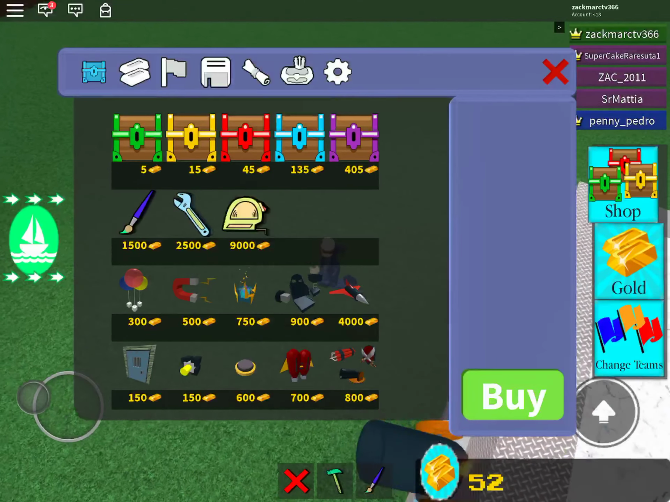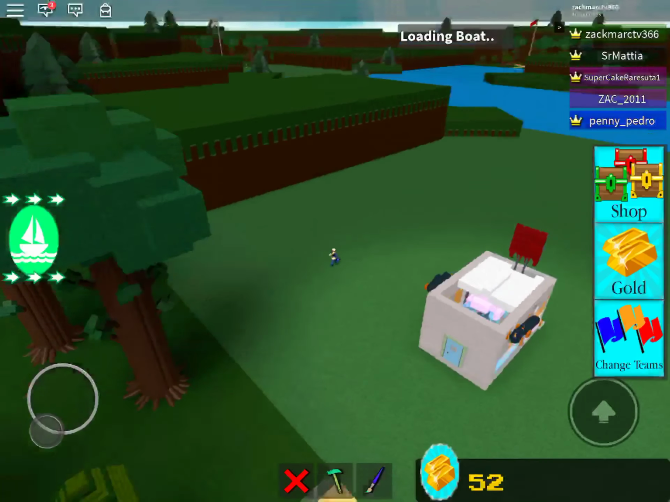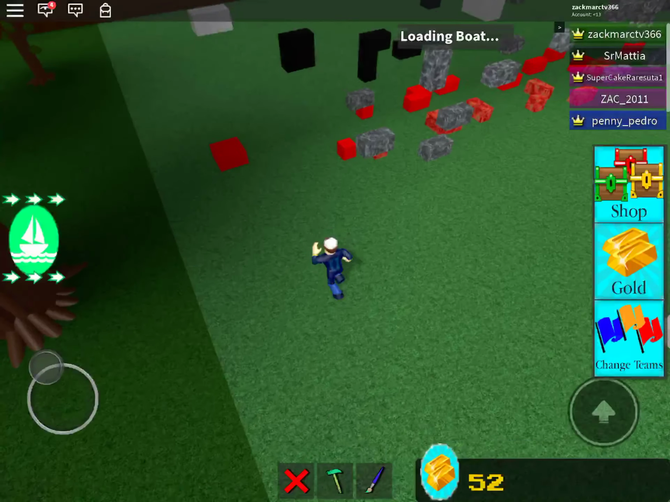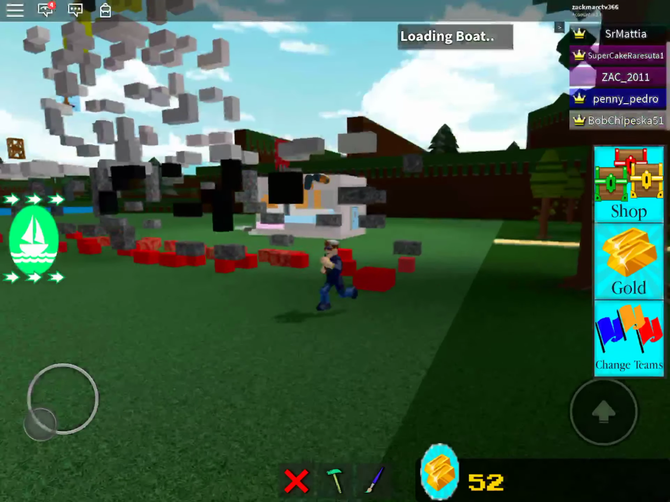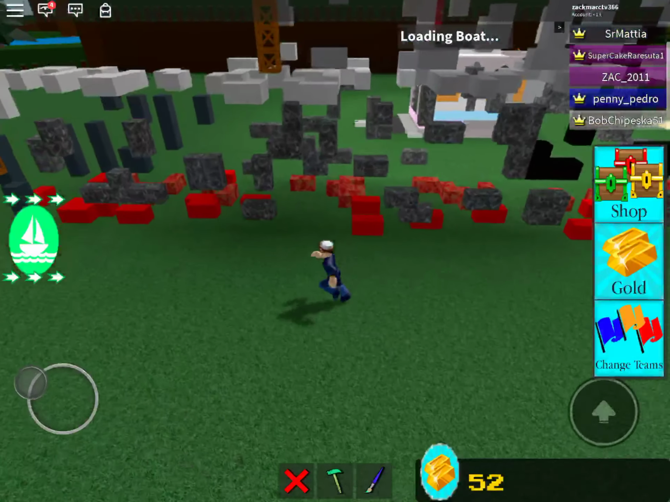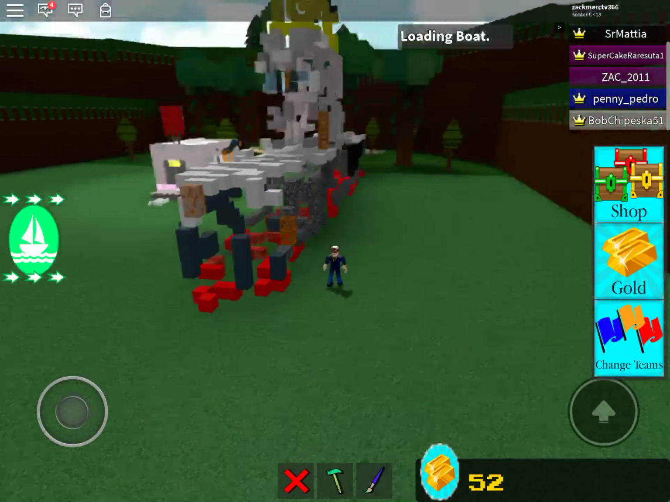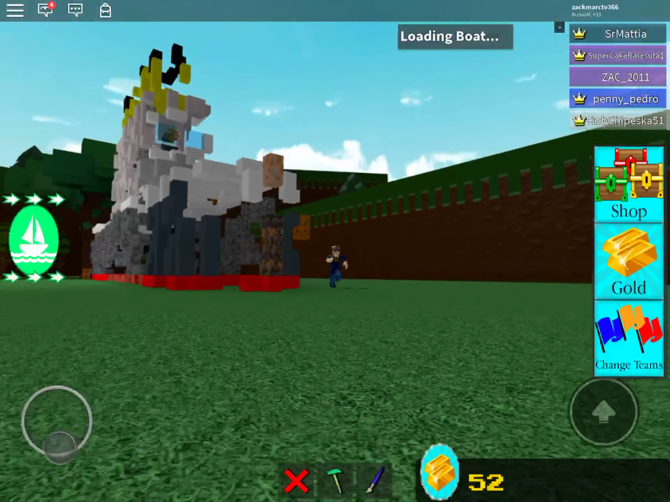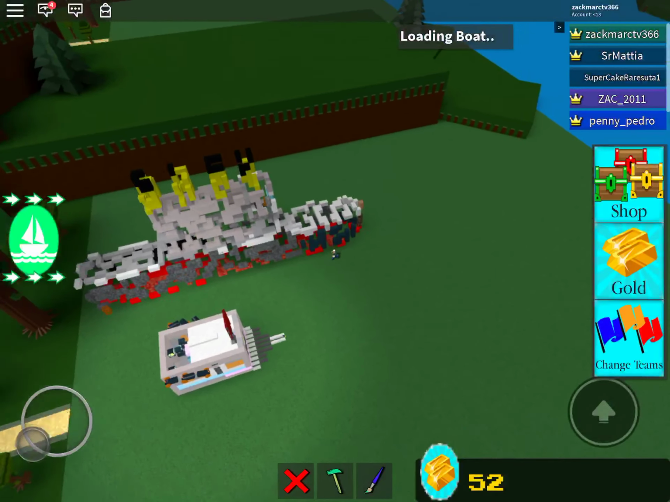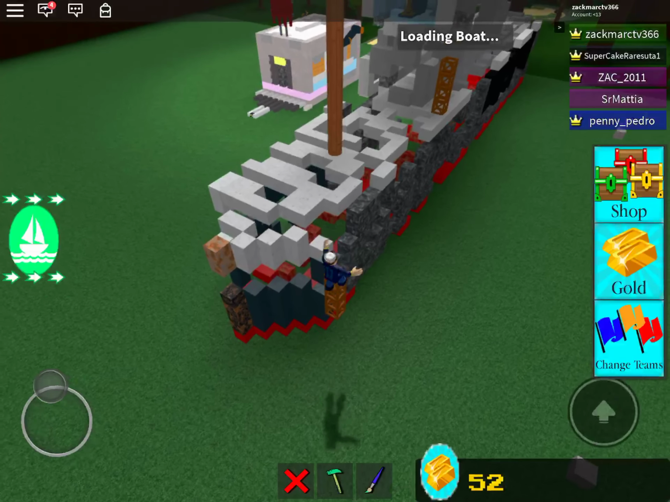But now let's show you my Titanic. Let's load it. I've been constructing on this for a long time. It's taken me a while before this ship was even completed. But after I finally finished with the walls, it's time to finish off the deck.